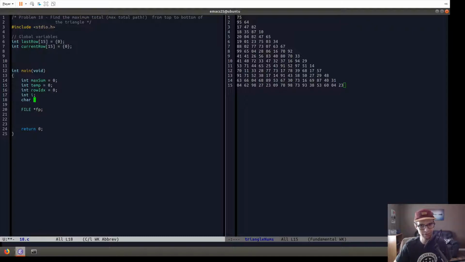I'm going to read the file that we have. I'm going to read it as character data, stream data. So I'm going to need a character variable. I'll just call it c for character. And then we have our file pointer. I think that's all we're going to need for our main function here. So that's all I'm going to use.